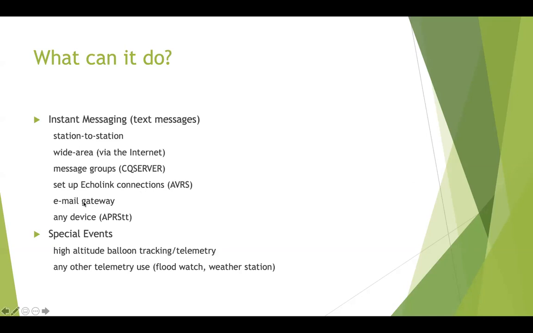It can be used for an email gateway. You can actually key in a message on your radio and have it show up in somebody's email box, or vice versa. And it can be used with any device, not just a radio that has APRS built into it, but it can use a protocol called APRS TT or APRS touch tone, which uses the DTMF pad on your radio. I'm not going to talk too much about that because that gets pretty complicated, but I just wanted to mention that it is a possible thing.